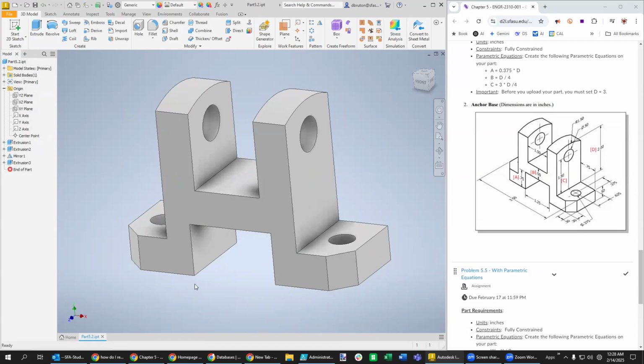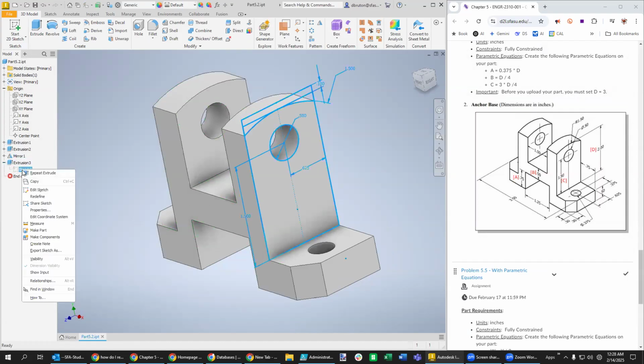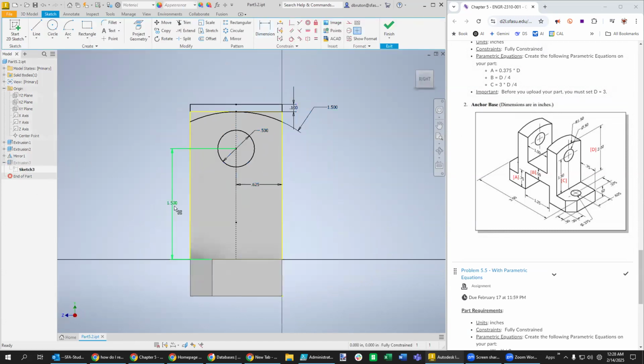And now what we're going to do is do the height of this right here, C, so that's related back to D. We want it to be 3/4 of that. So that means we need to come into this sketch that was on this plane. You can find it over here in the feature tree, also called the model browser. And we need to change that equation.